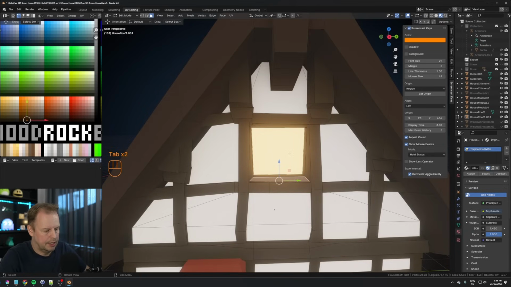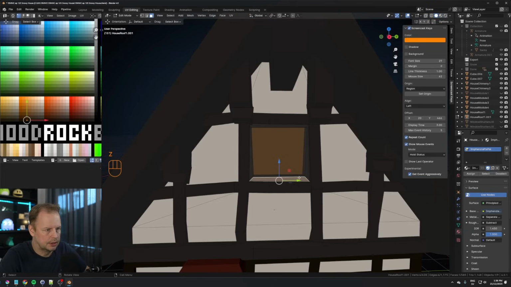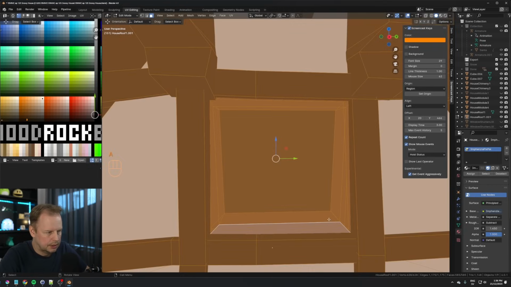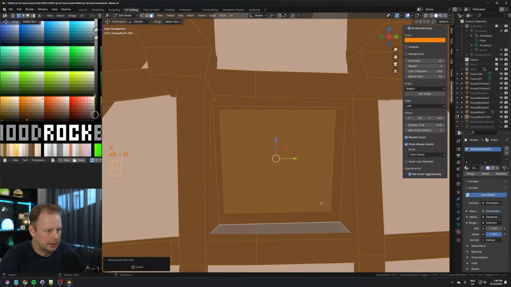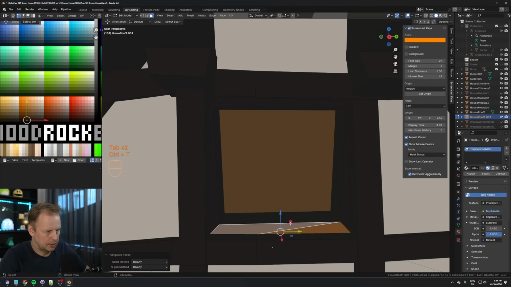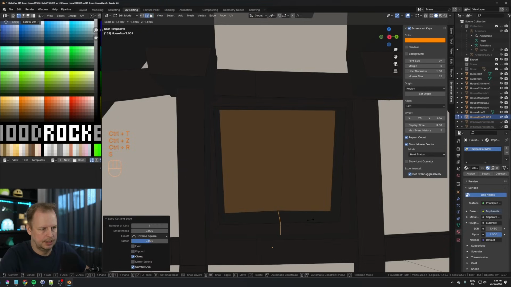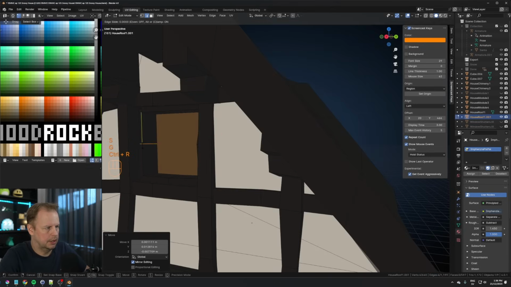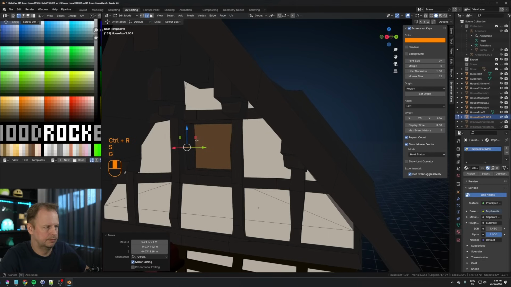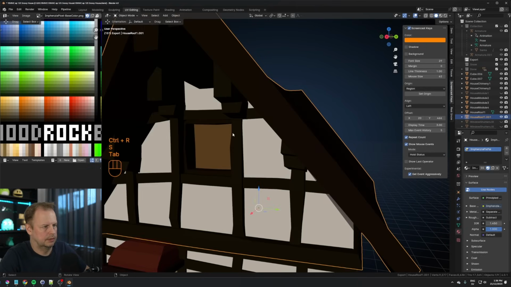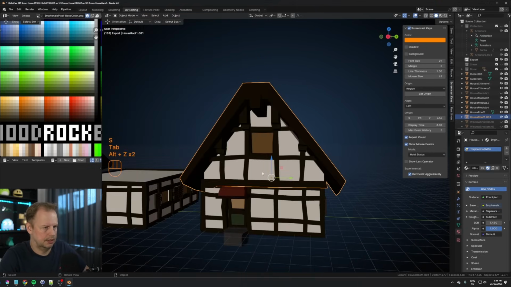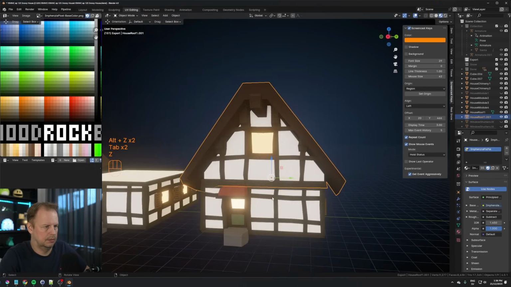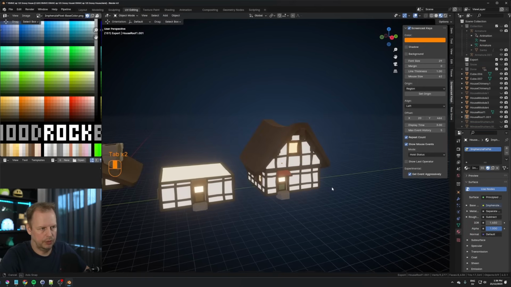And again, am I Z solid? Am I inverted? Alt N, recalculate outside. Yeah, I was inverted. That happens all the time. Control R, scale, G. Control R, scale, G. Scale. Okay. Alt Z, material preview. That's good. So we've got a little window up there now.